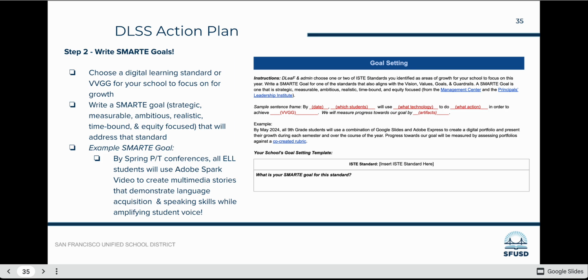SMARTY stands for strategic, measurable, ambitious, realistic, time-bound, and equity-focused. We have some examples embedded for you in the action plan template.